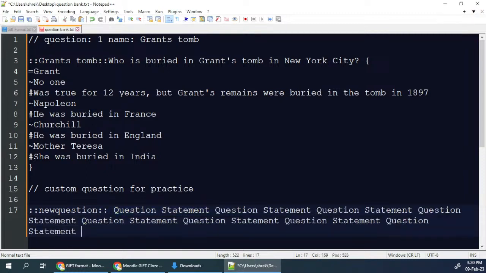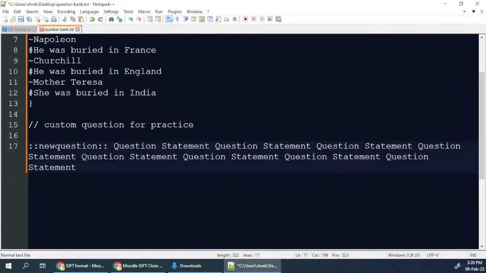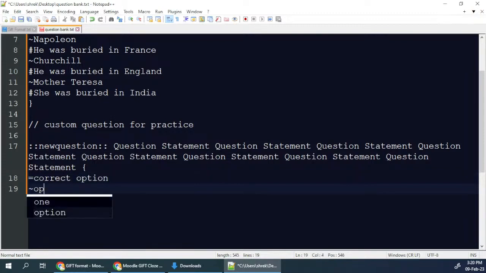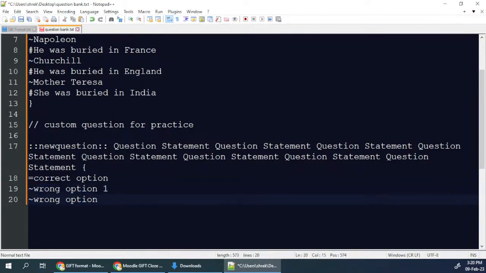Fine. So the question statement can be as long as you wish, and that needs to be followed by the flower bracket. The flower bracket is where the options actually start. So first let us type equal to and type correct option, and then let's type this symbol, wrong option 1, and then let's go for wrong option 2, wrong option 3, wrong option 4, and so on. So as many options as you want, and type the flower bracket.